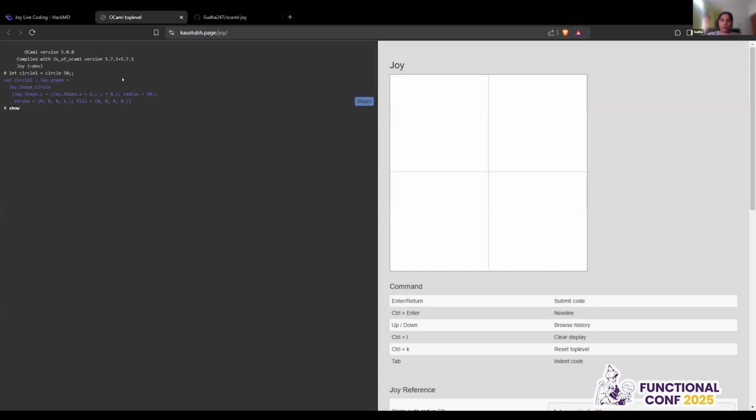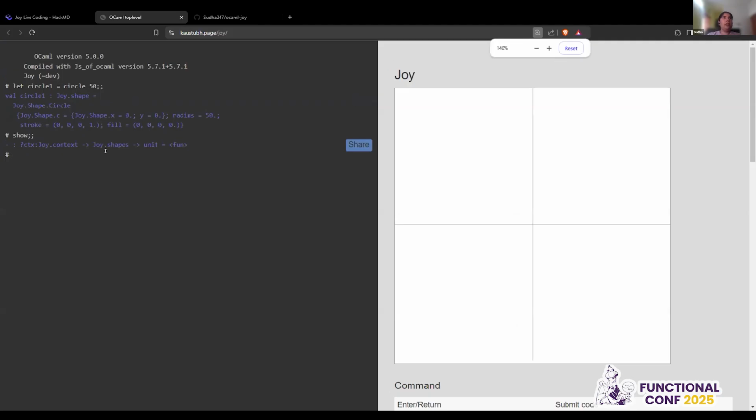So the nice thing about OCaml top level is it also tells you the types of functions, right? So if you see the type of this function, it takes something called joy context. We can ignore it for now. It takes joy.shapes, which is basically a list of shapes. So this is an example of a list in OCaml.